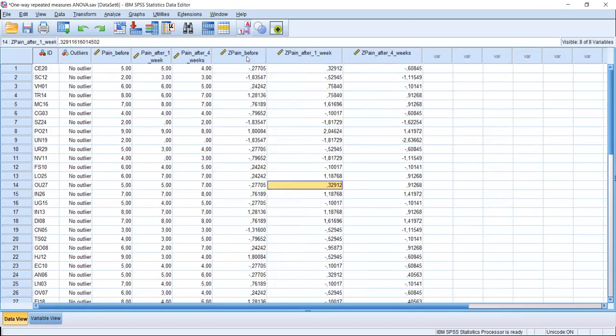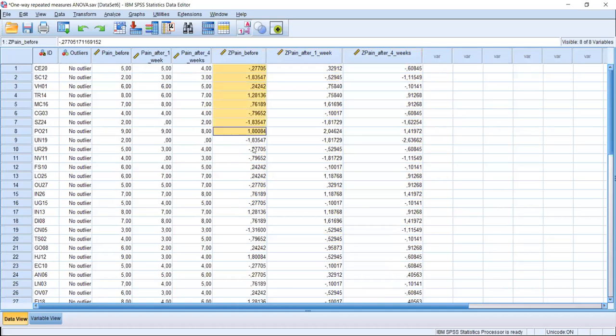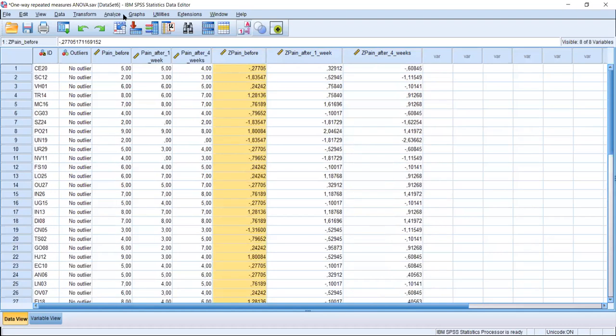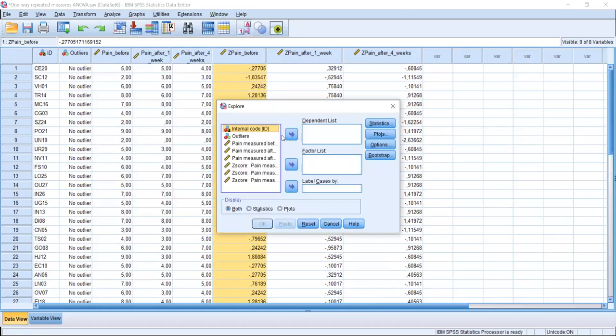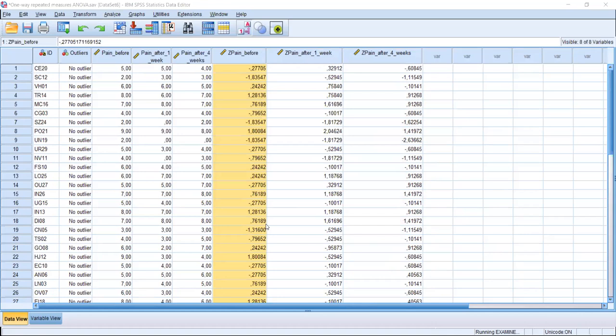And now we have generated the three different columns with the Z score values. And we see that we don't have any outlier. We can check it. We don't have any outlier. So we can go directly to check the normality in Analyze, Descriptive Statistics, Explore, and in the dependent list include our quantitative variables, and go to Plots to click the normality plots with tests, and we can continue.